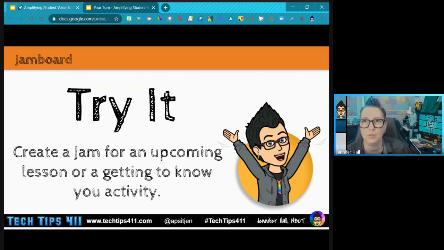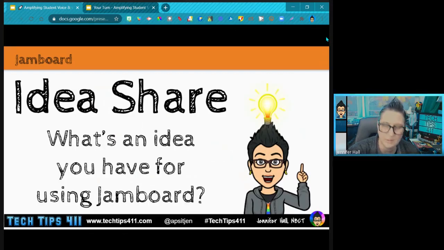We did one for the Global Google Educator Group where we made a timeline and we dropped our Bitmojis or Post-it notes on the timeline to show when we started teaching. It was just kind of a fun way to get to know a little bit more about each of us. So what's an idea you have for Jamboard?